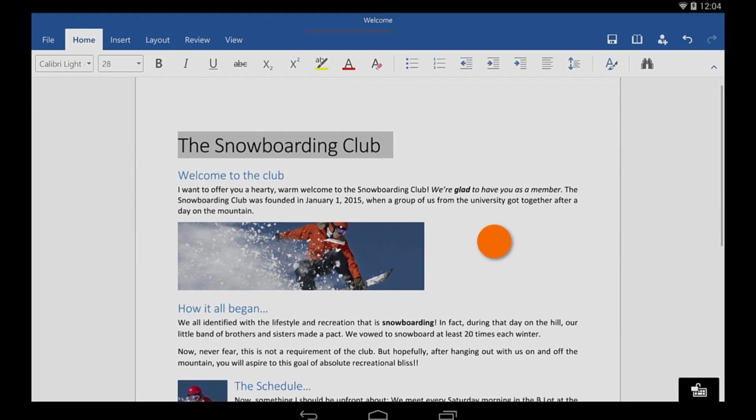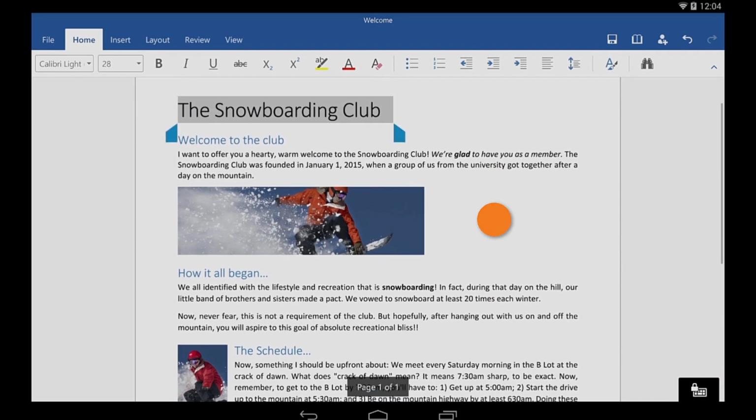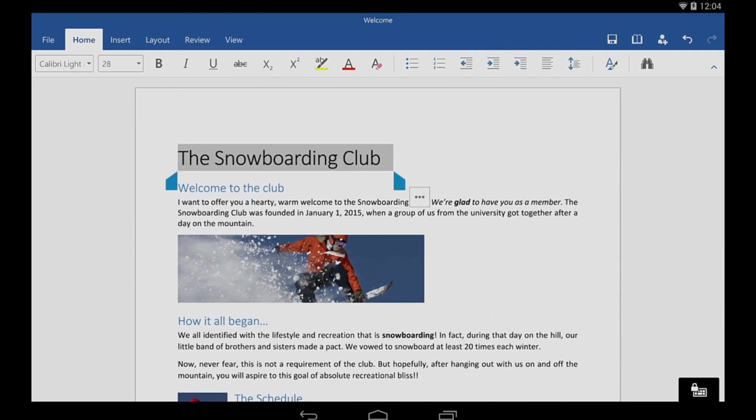If I want to scroll through my document without the keyboard popping up, I can lock it away here. Now it stays hidden and doesn't pop up while I scan through the document.